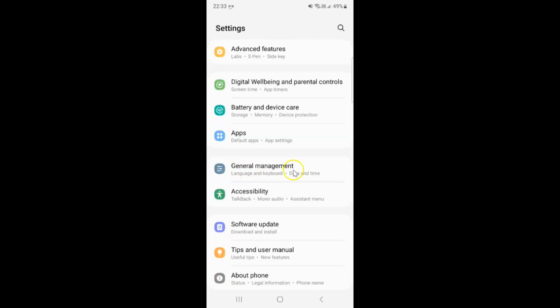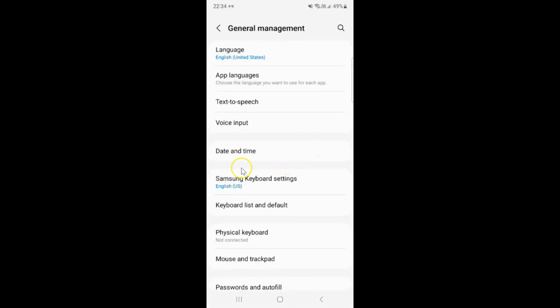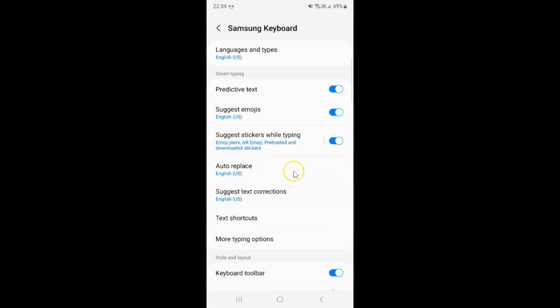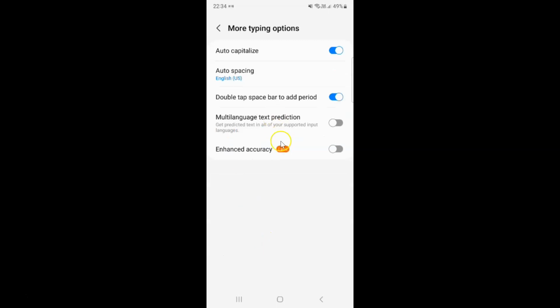to general management and then tap on it, and then tap on Samsung keyboard settings, and then tap on more typing options in this smart typing section. Let me tap on it, and I have this more typing options screen opened, and on this screen you can see here we have this enhanced accuracy option labeled as labs.